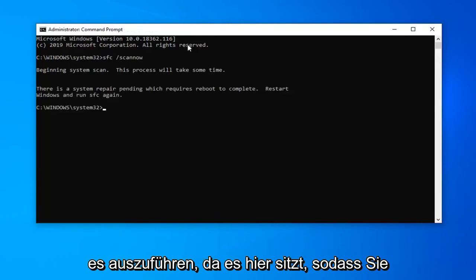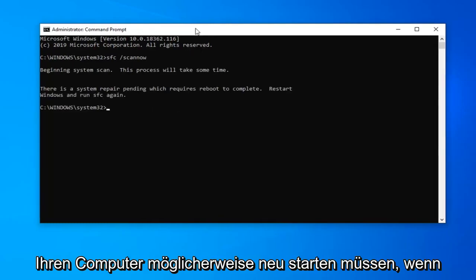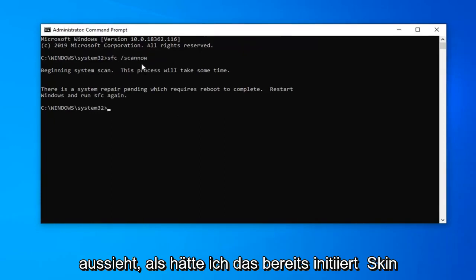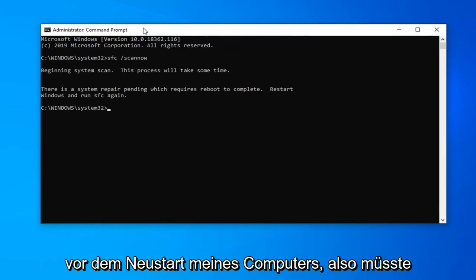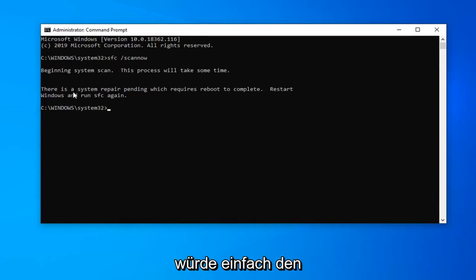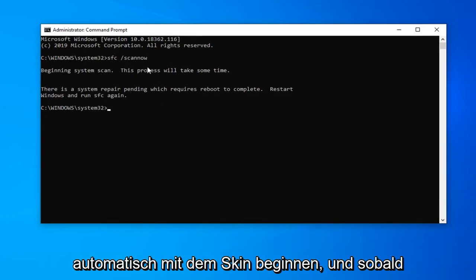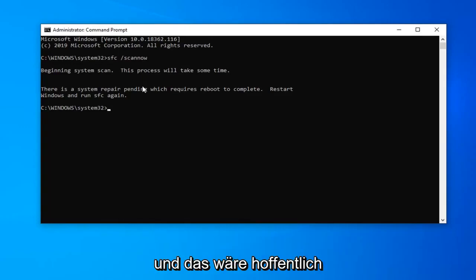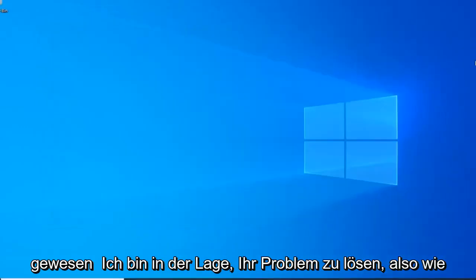It will take some time to run, as it states here. You might have to reboot your computer if you accidentally type it in once, and it looks like I already initiated the scan before restarting my computer, so I'd have to restart and run it again. I would just follow along with the on-screen instructions here. It should automatically begin the scan, and once it's done, I would suggest restarting your computer, and hopefully that would have been able to resolve your problem.